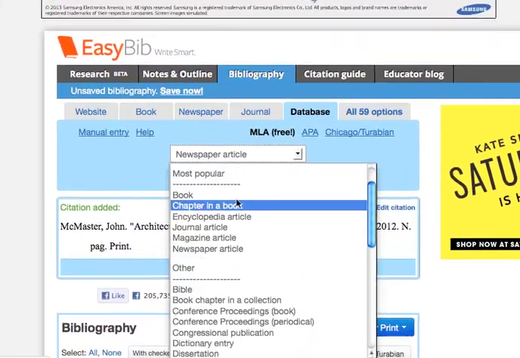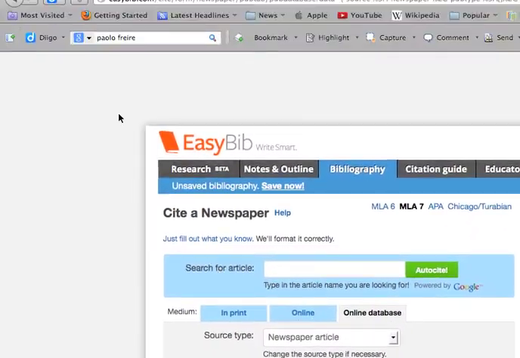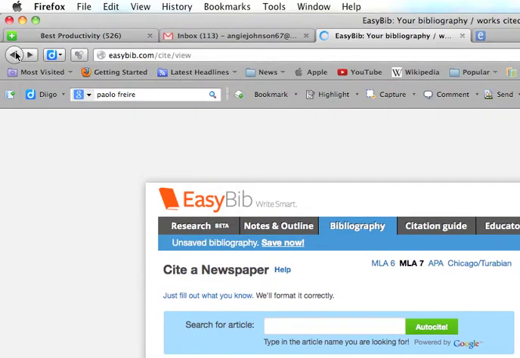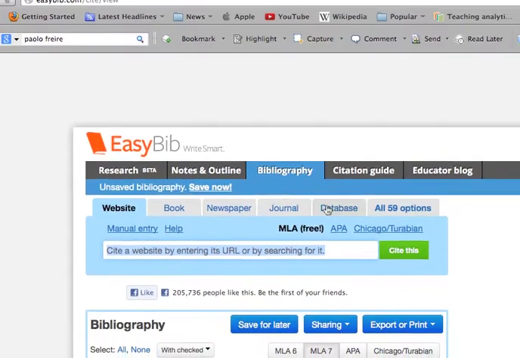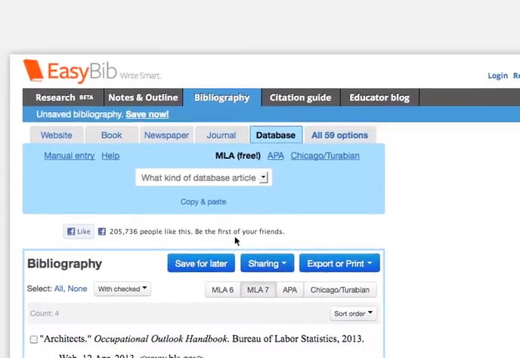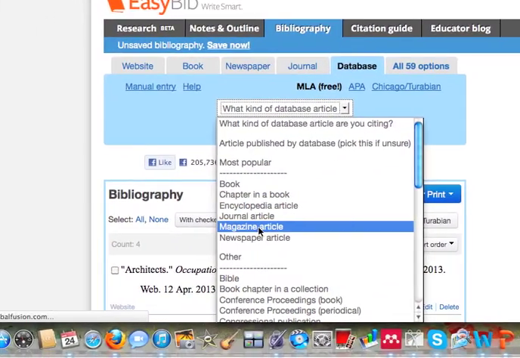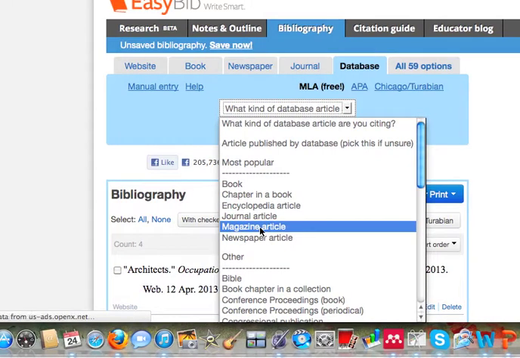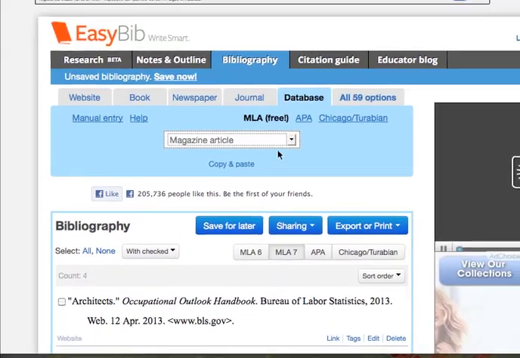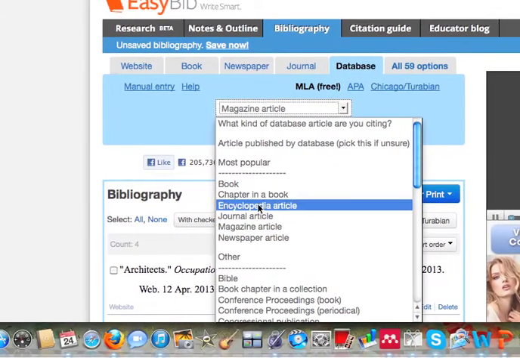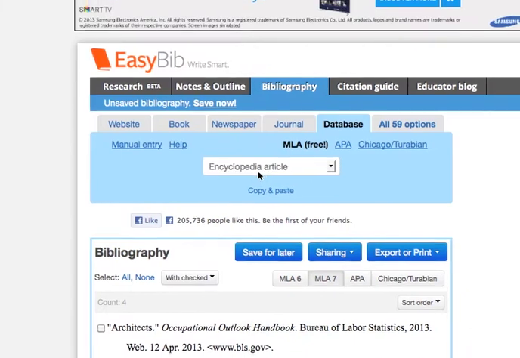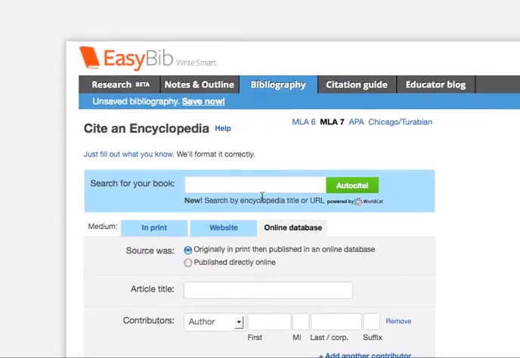Oops, Career World, sorry about that. Career World is a magazine article. And if you had Compton's by Britannica, then you're going to choose encyclopedia article. Let's do one of those. Let's pretend it's an encyclopedia article.